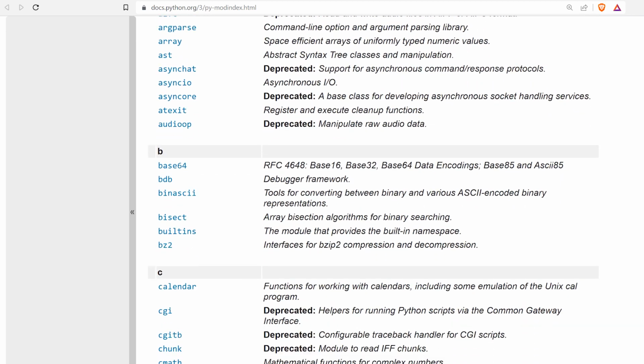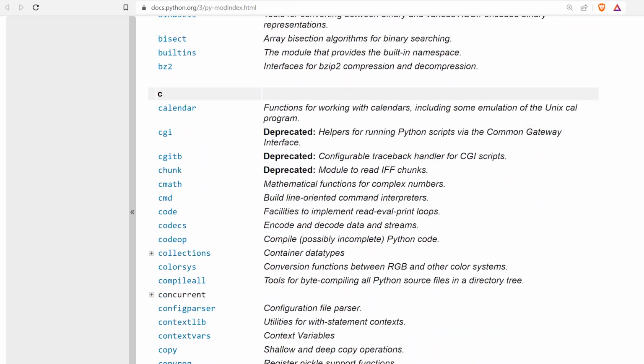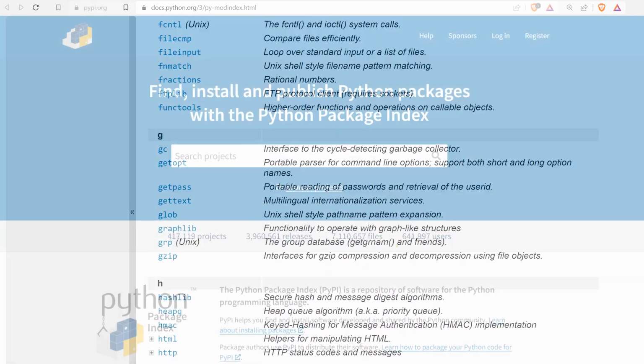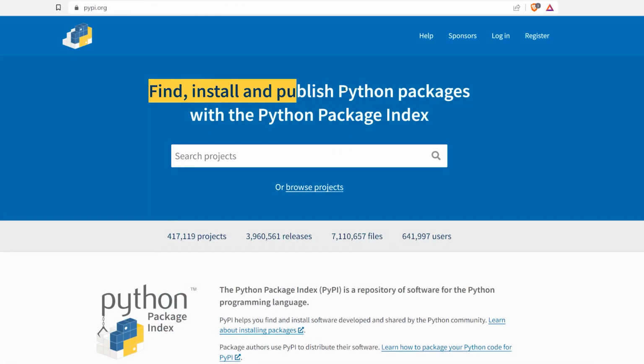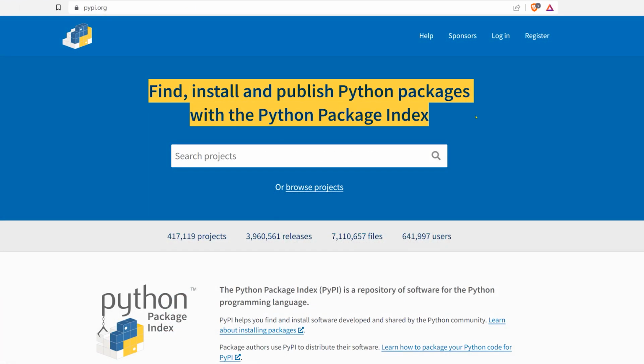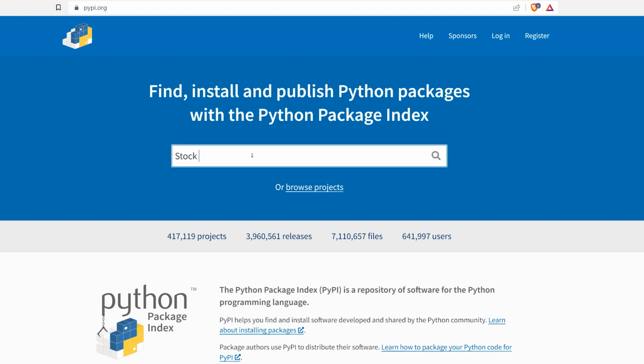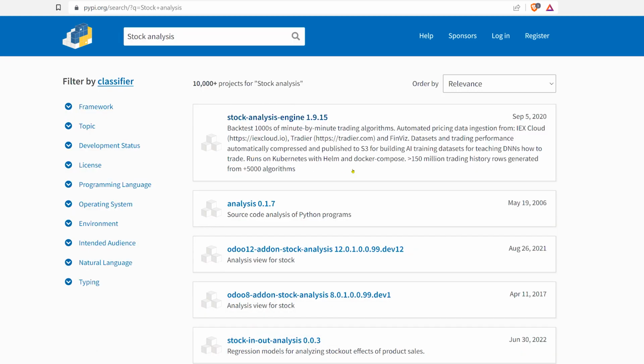And if you can't find what you're looking for here, you may be able to find what you need from the Python package index, which is a huge library containing everything from code on artificial intelligence to web development. I even found code relating to stock analysis.